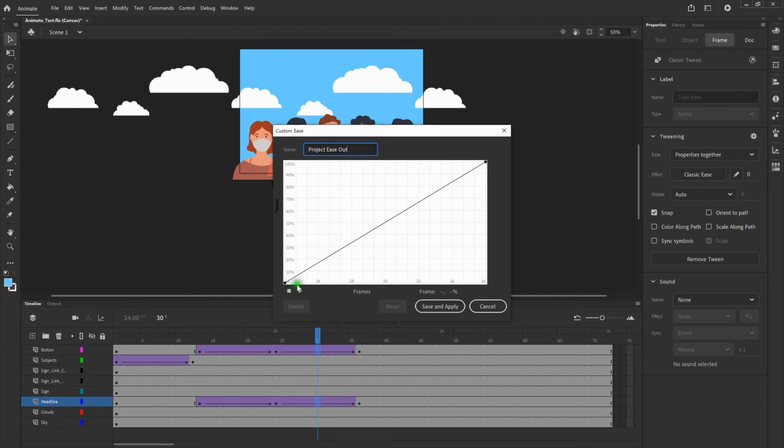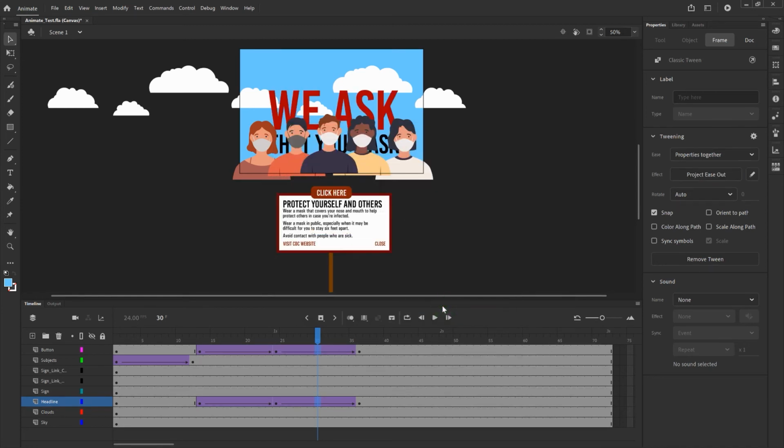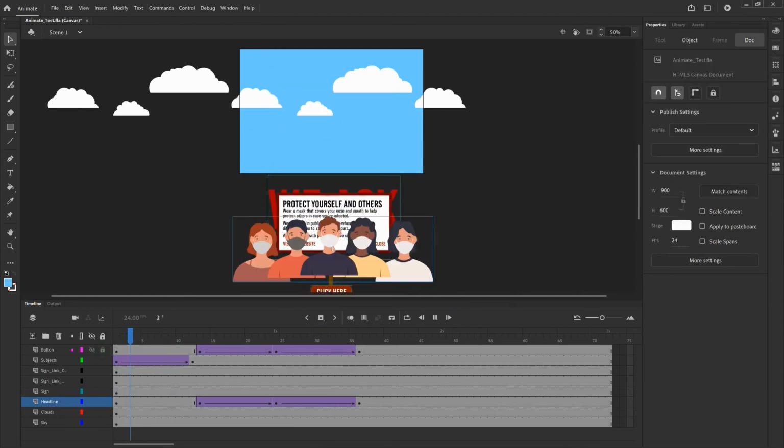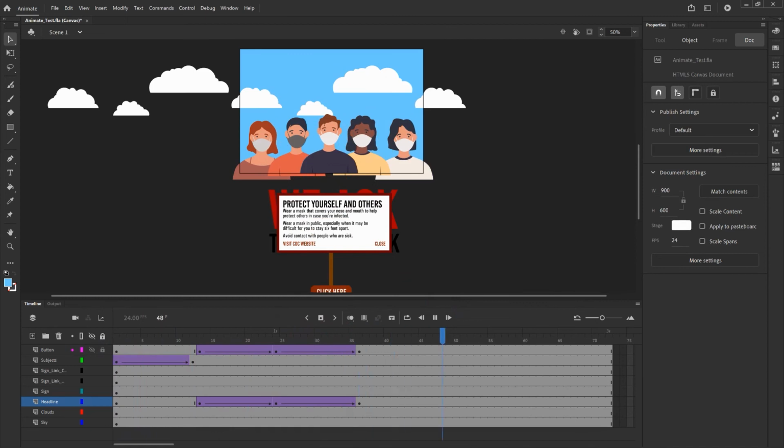We're going to click on our first anchor point. We'll grab the handle and we'll drag it to a horizontal position just like that. Next, we'll grab our second anchor point. We'll take the handle and move it vertically. Don't need to do it all the way. I think that looks good just there. Let's save and apply. And note that it is applied to both of the tweens. It says Project Ease Out. Let's test one more time by going back to our first frame and let's hit enter. Excellent. We have completed panel 2.